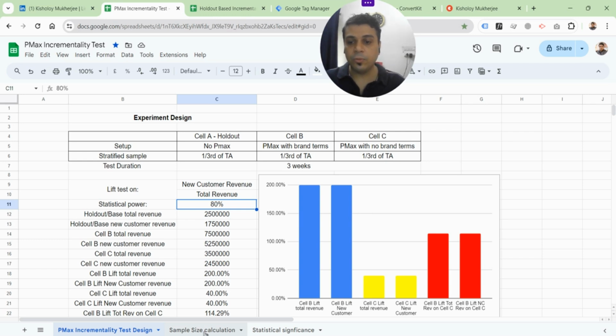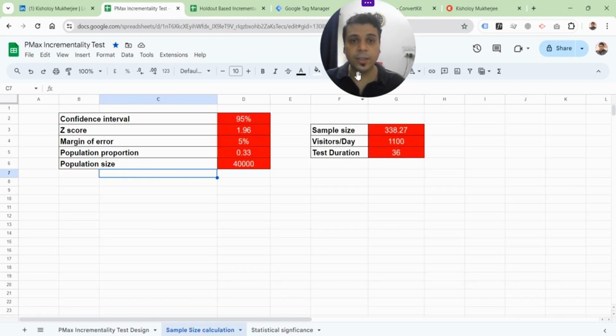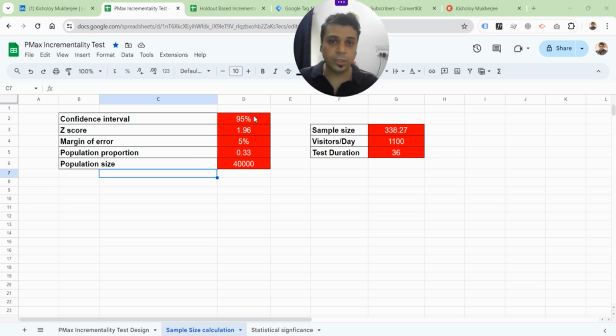So I'll jump into the second tab here now, which is the sample size calculation, which is also going to give us the test duration, because the sample size is directly determining the test duration the way we have calculated it. The values that we need are some statistical metrics like confidence interval, z-score, margin of error, population proportion, and population size. I'm not going to go into the definitions of each of these. That will make the video too long. I'll be making future videos on individual aspects of statistics required for marketing analytics, and you can find them in my channel. But these are the values that you require in order to arrive at the calculation for sample size and therefore the test duration.